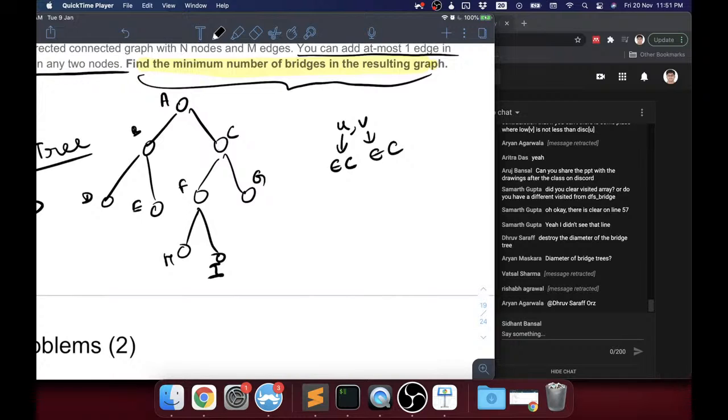But if you draw an edge between F and G, then you create this cycle, right? So you destroyed these 2 red edges, these 2 bridges no longer remain. You were able to remove 2 bridges from the graph, because if you draw an edge between F and G, what it means is you pick a node U in F and a node V in G and you add an edge between them so that F and G are now connected.